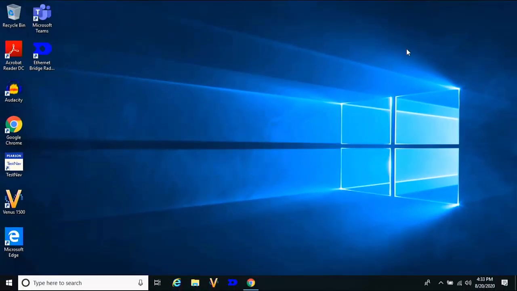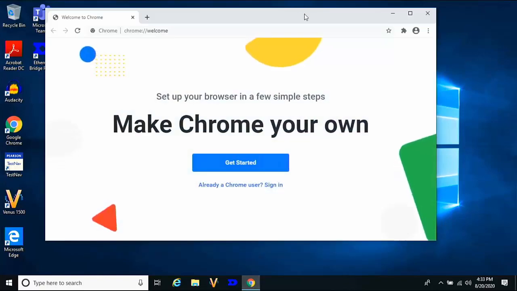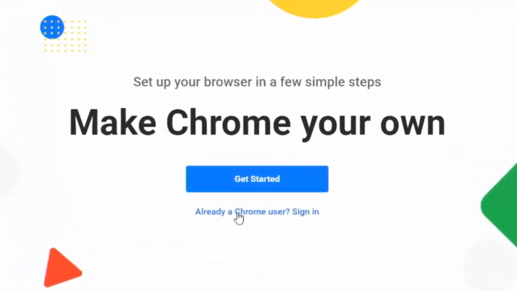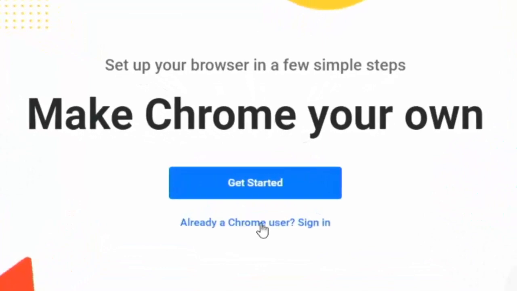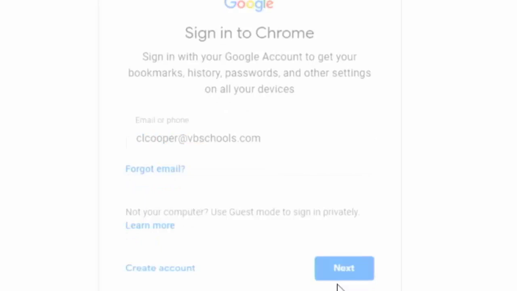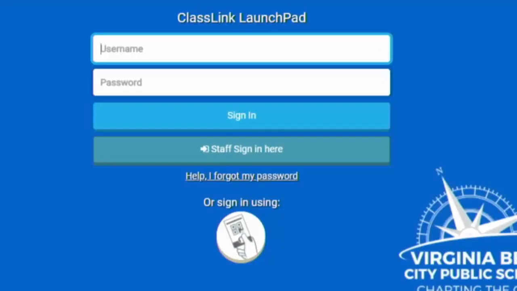The next thing to do is to launch Google Chrome. When you launch Google Chrome for the first time on your computer, it's going to pop up to this window. What we're going to do is we're going to go ahead and get signed in. So sign in and say already a Chrome user. And then you will need to sign in with your short email address. So that's your username at vbschools.com. I'm going to click next. Because I'm signed into the computer with those credentials, it's automatically going to sign me in.